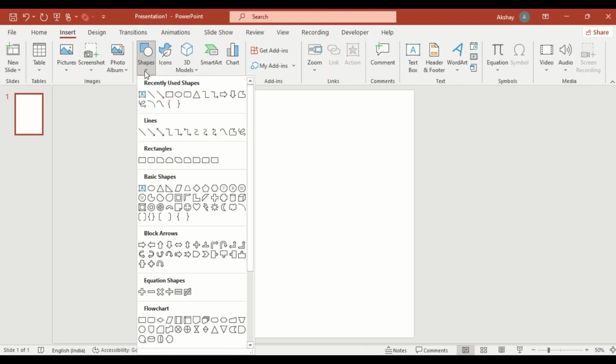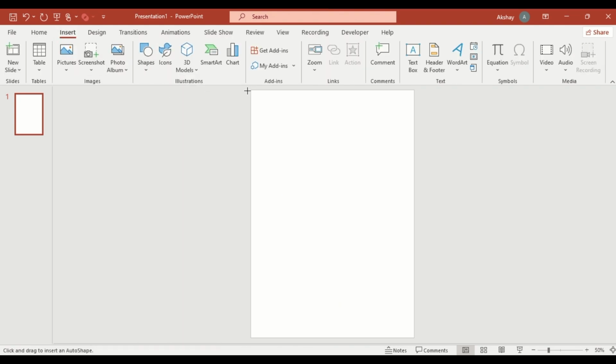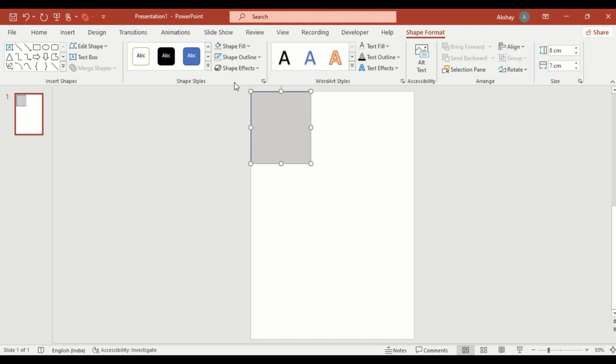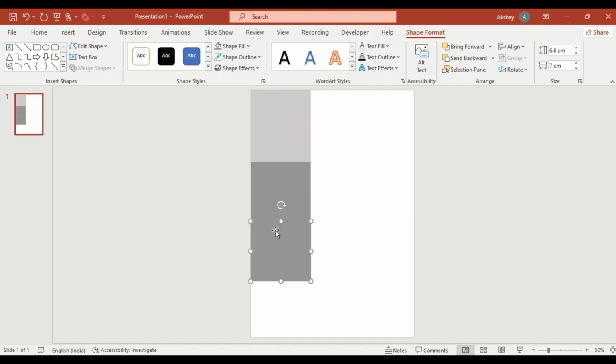Use the rectangle shape tool to draw a sidebar. Pick a nice color from the shape fill. Now, duplicate it with Ctrl Shift. Reduce the height and change the color. This creates a layered sidebar effect, clean and modern.